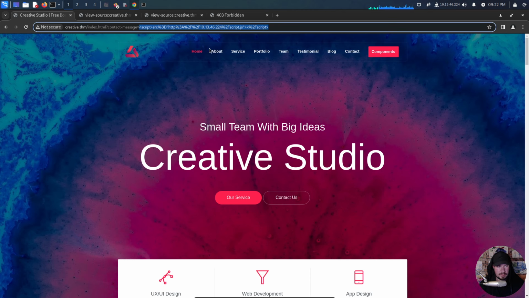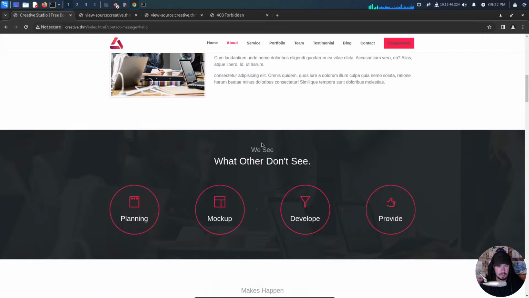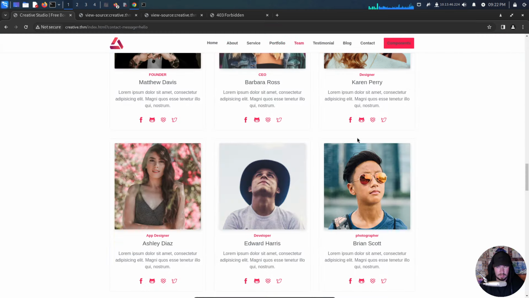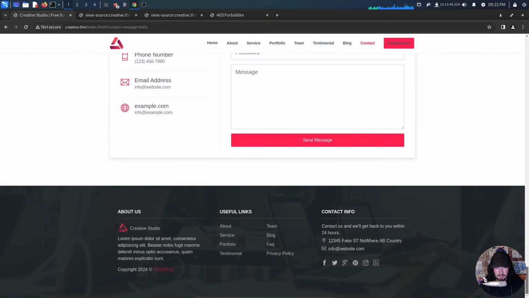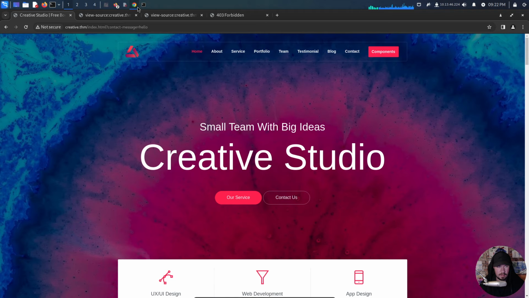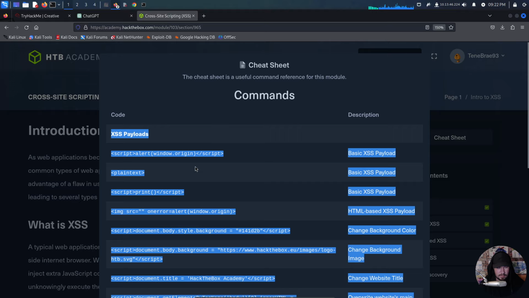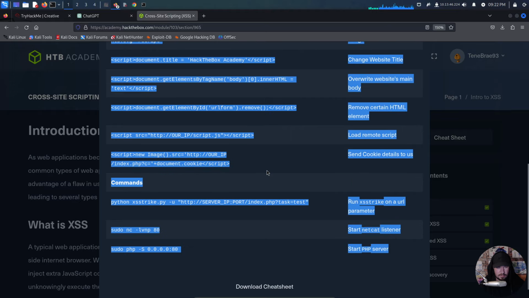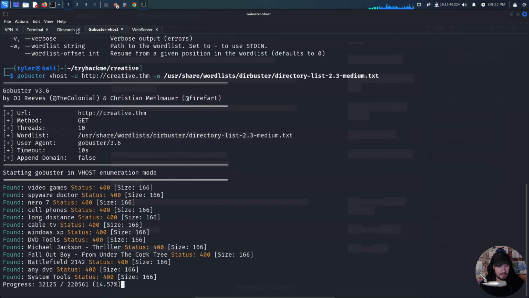Does this contact message do anything else? Does this show up anywhere? I'm not sure what else to check at the moment.